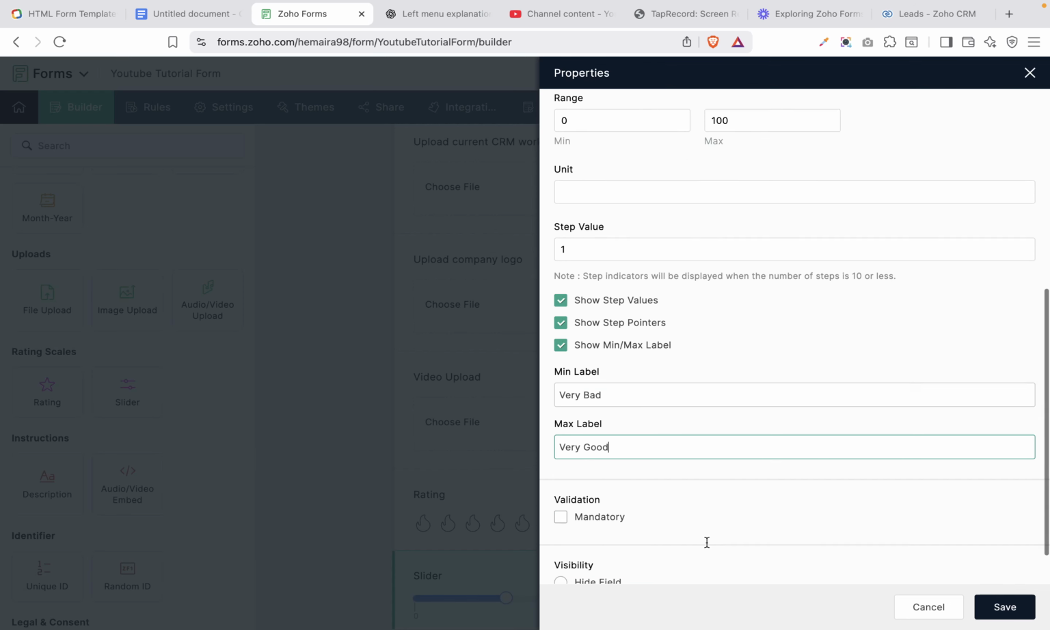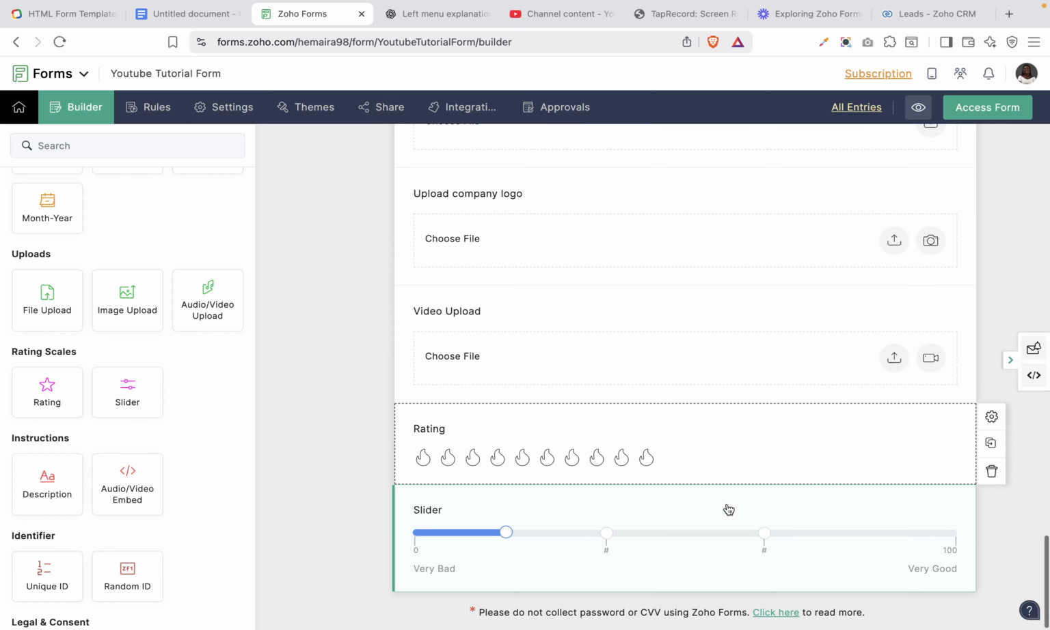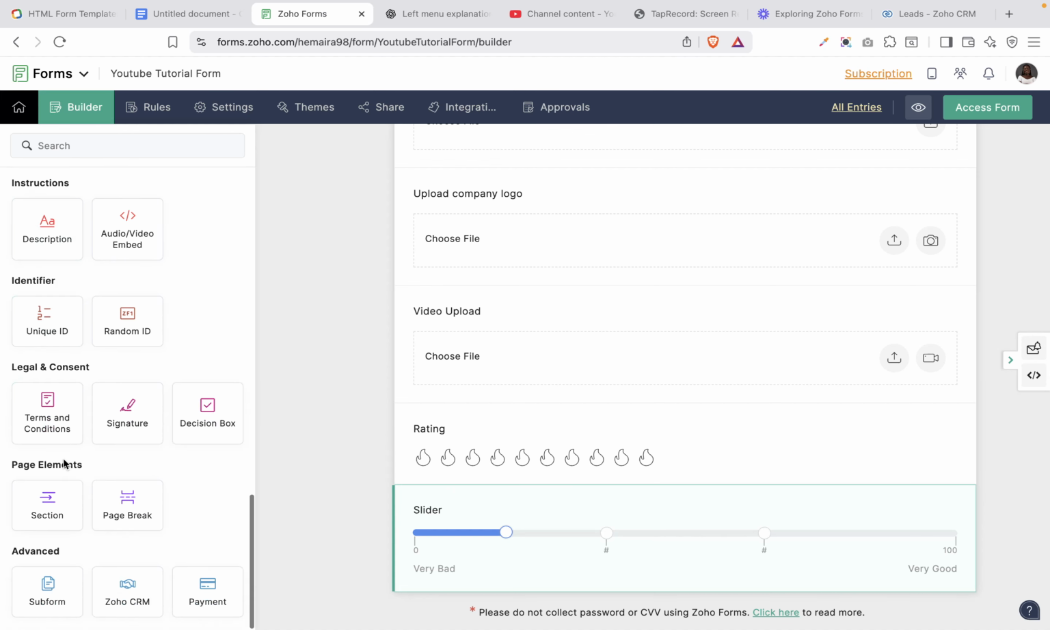And we can decide to set this as mandatory, and we can decide to hide this field or disable this field. And when you're done, you click on save, and this scale has been saved. And as you can see, we have very bad for 0 and we have very good for 100. So we can move to the next one, and the next one is going to be our description field.